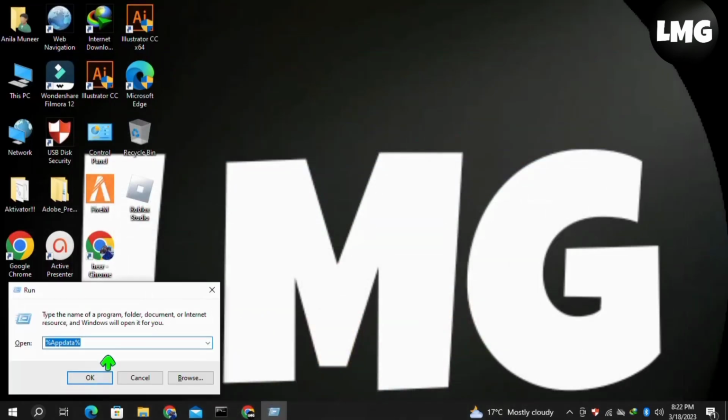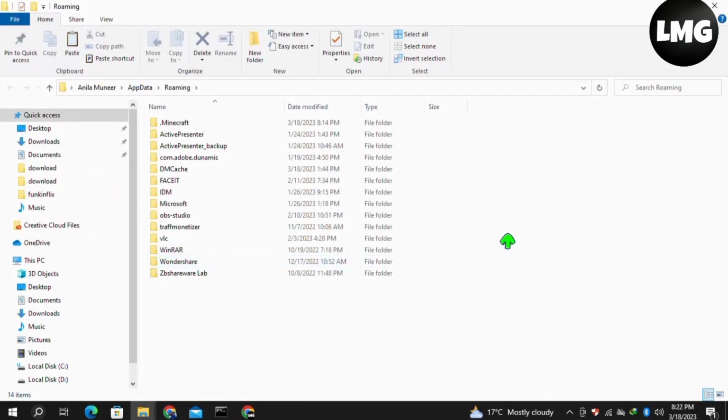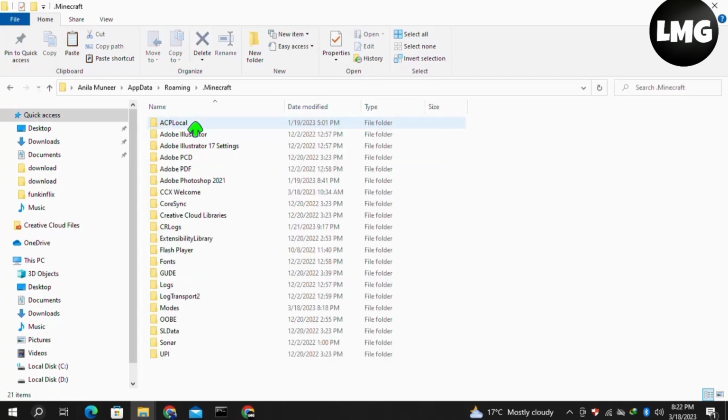You have to just open your Run box by pressing Windows plus R at once and then search here for percentage AppData percentage and then click OK. So here you have to just click on the .minecraft folder and click to open it. And here just search for the mods option. Once you find it, you have to just double click to open it.